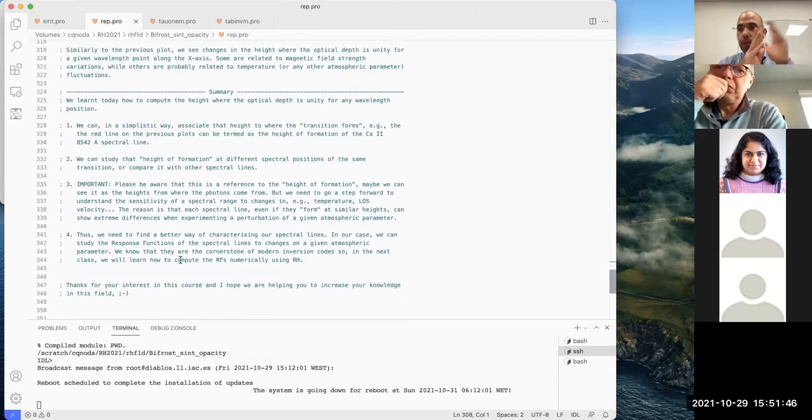Yes. And now I would like to do a summary. The idea is, if you remember, we repeated the same synthesis, and doing that, we also computed the height where the optical depth is unity. So with the same script, we are doing more things than before. What we are representing in the current plots is what we usually call the height of formation, although we should be careful about that term. And I think it's very useful to have it.